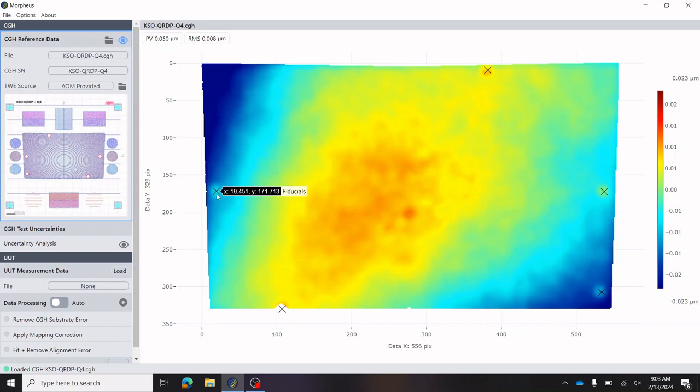Additionally, we notice that the fiducials are marked. There are, on a standard hologram, 5 fiducials to be marked. These are marked when AOM first produces your CGH, and the TWE map is also measured at the same time. If you would like, you can always load your own TWE map by selecting the load file here.